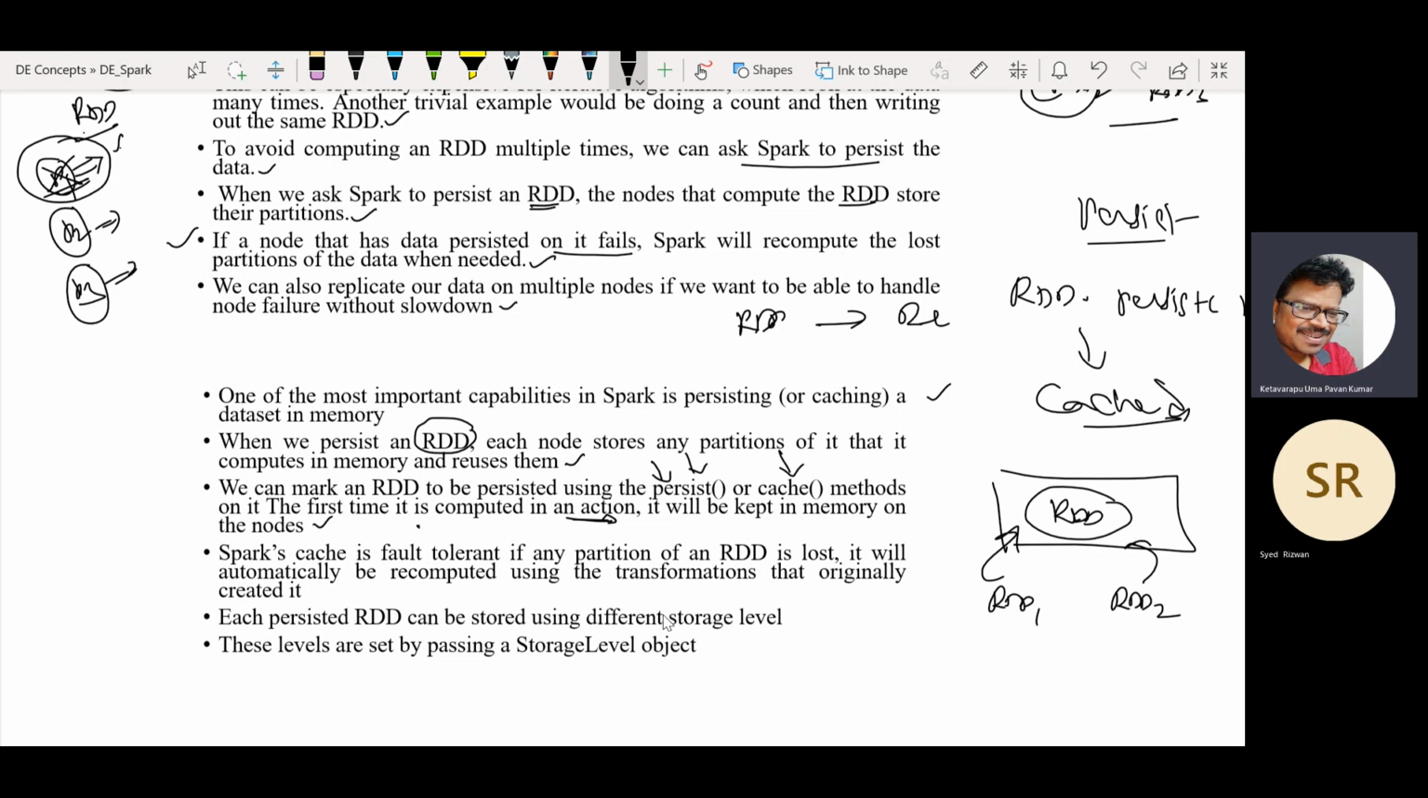Spark's cache is fault tolerant. Of course, we know that if any partition of an RDD is lost, it will automatically be recomputed using the transformations that originally created it. The RDD may be a combination of loading the data, map, flatMap, and sometimes filter, whichever it is. Based on the transformations we are using, we get the corresponding recomputation. And each persisted RDD can be stored using different storage levels. These levels are set by passing a StorageLevel object.